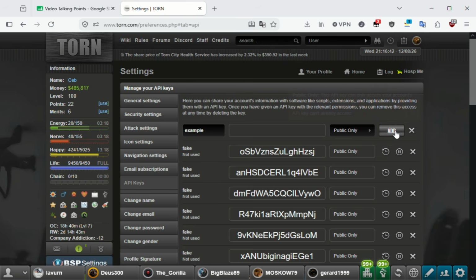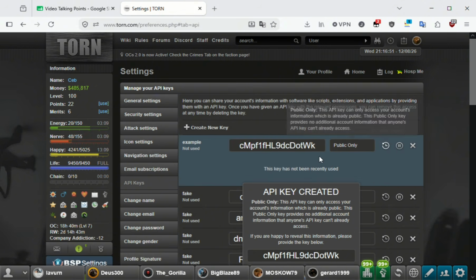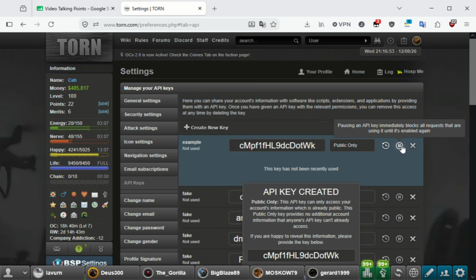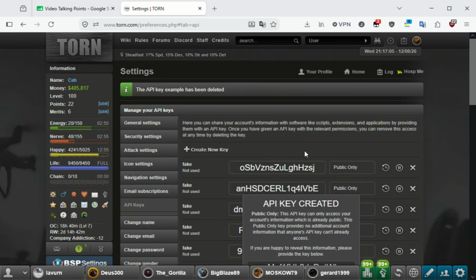That said, that is how you create your keys. You just click Add here. Now we have a key and we can use it for whatever we want. Just click on it to copy it. We can see if it's been used. We can freeze it so that if we see suspicious things or we don't want it to be used at the moment, we can pause it. And we can, of course, delete it as well. So that's the rundown of API keys and how they work.